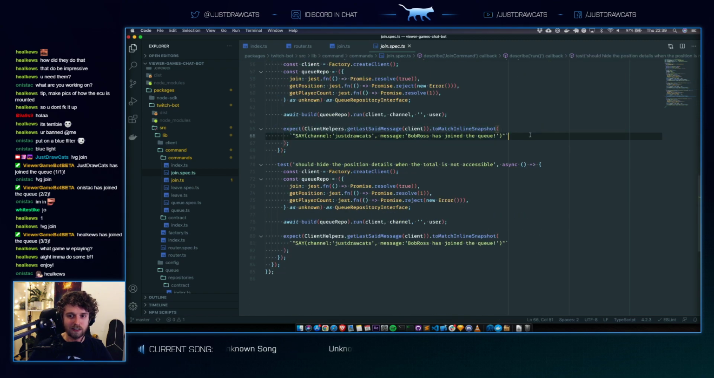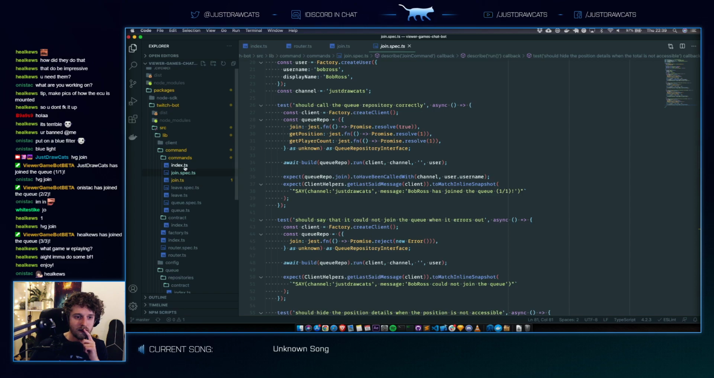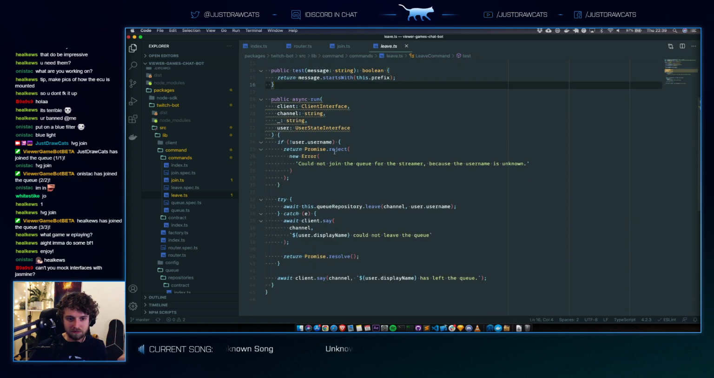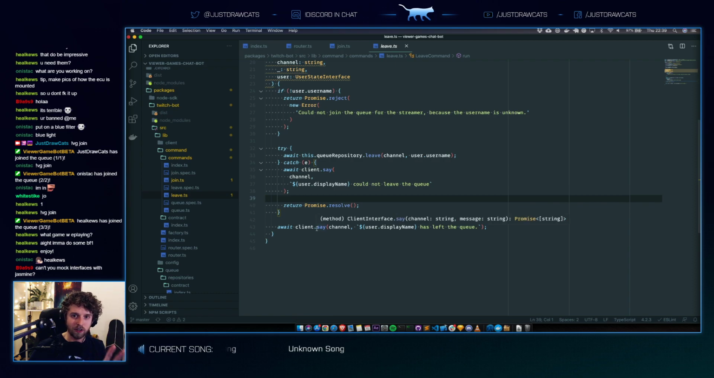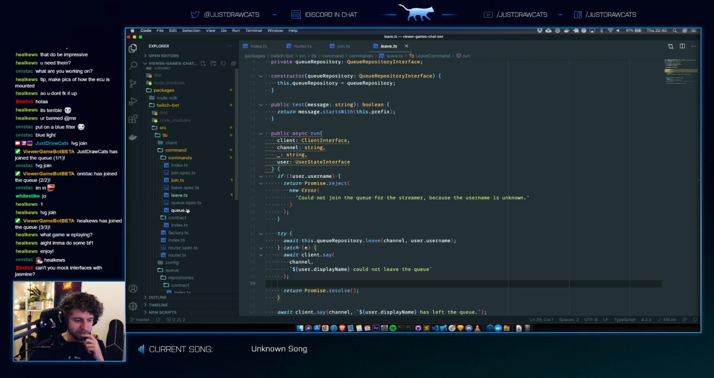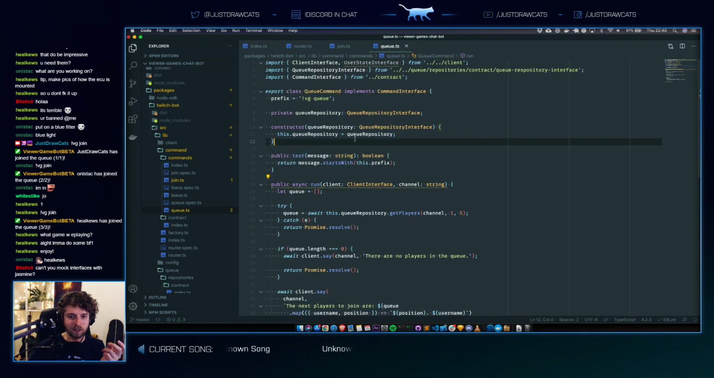See, I can check what it says in the chat for every single one of these. I've also implemented the leave command the same way, it just uses the queue repository. It just leaves and then says something. There's a lot of duplicate code here that I want to look at, but I don't really care about it for now. Did you mock the interface with Jasmine? So I'm using Jest for testing, and Jest also allows for mocking of some sorts.